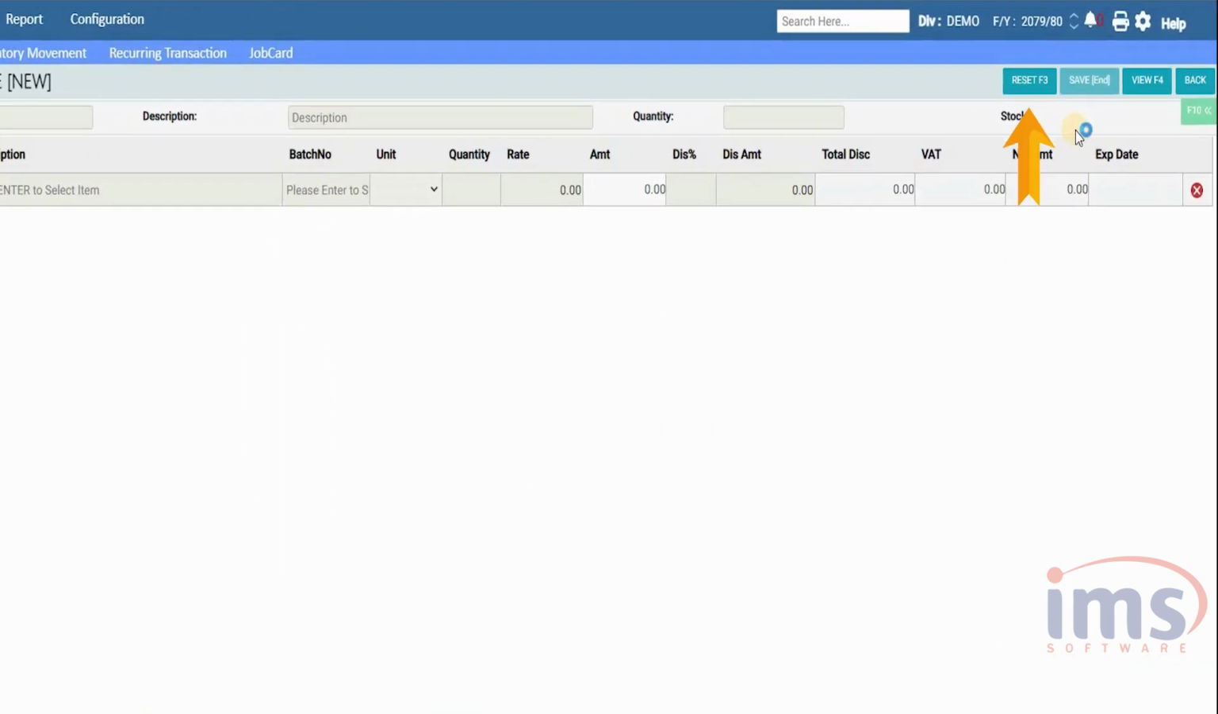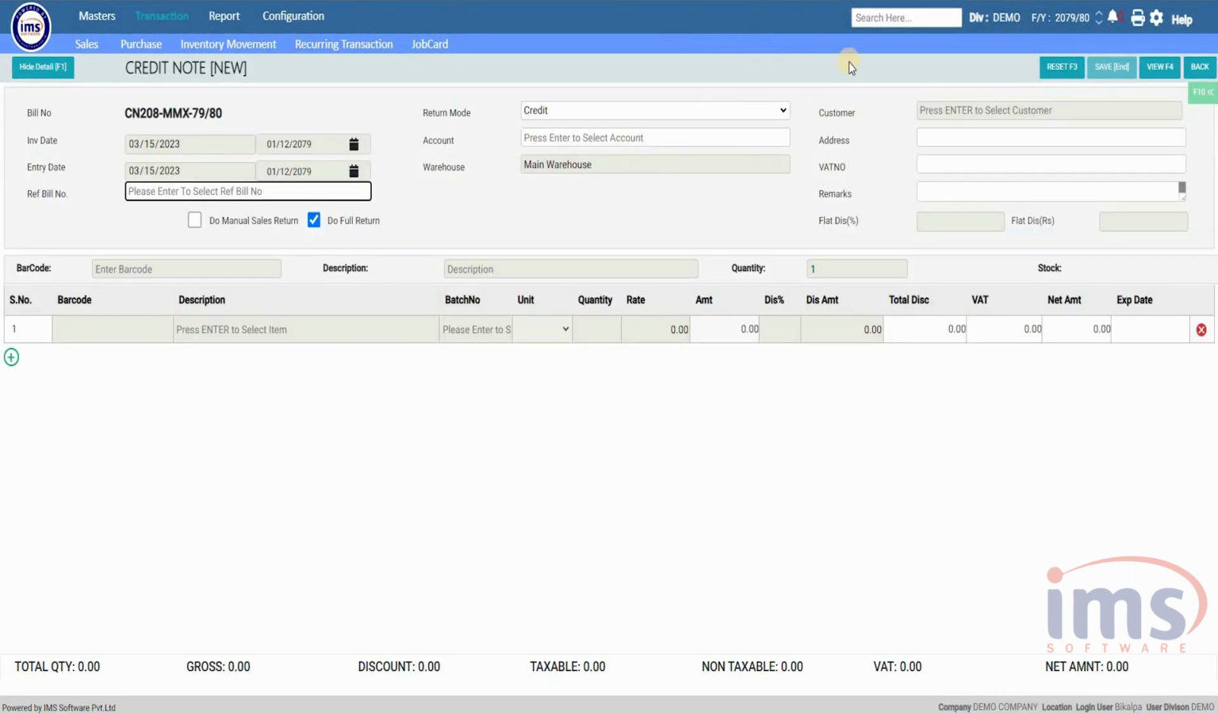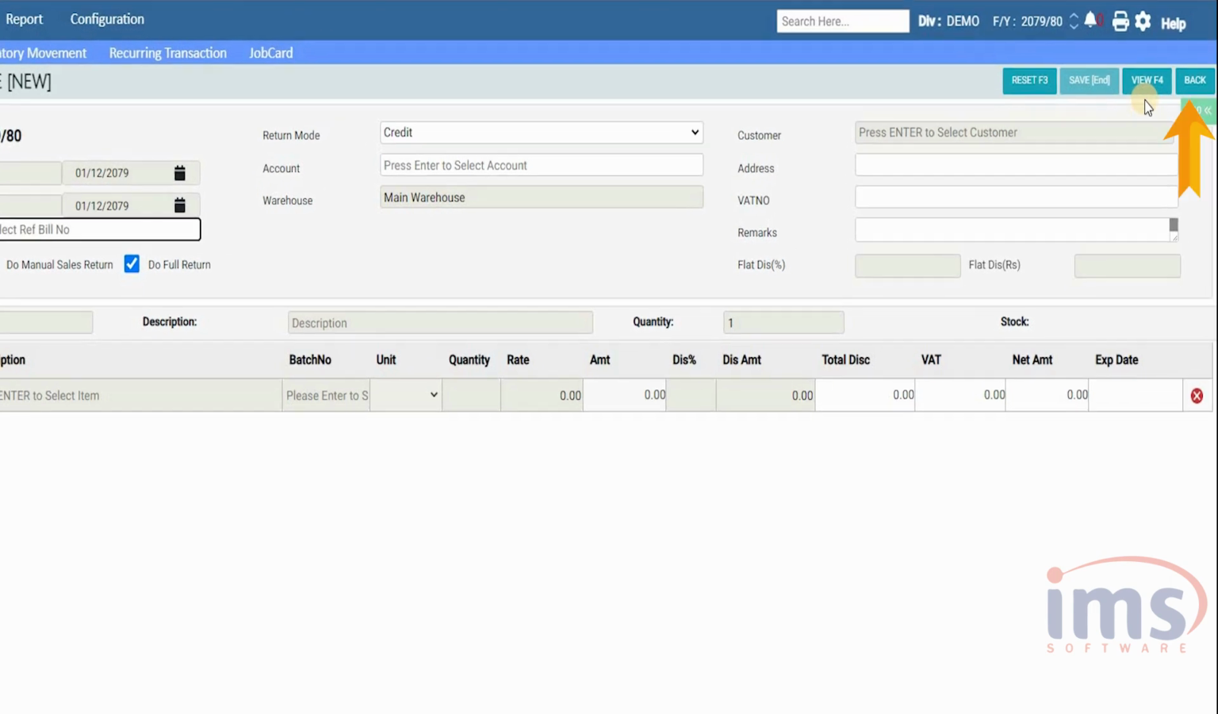Now click this Reset button or press F3 on your keyboard to clear everything that you have entered on the current voucher. After that, click on this Back button to go to the dashboard.